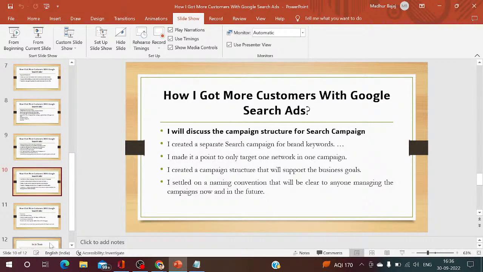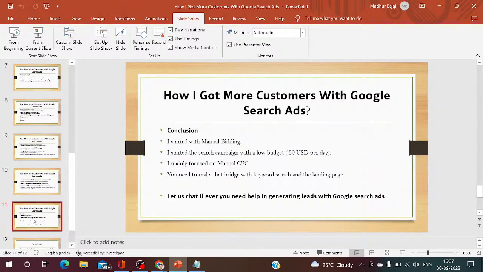Now we will discuss the campaign structure for the search campaign. I created a separate search campaign for brand keywords. Okay, so you have to have a separate search campaign for brand keywords. Then I made it a point to only target one network in one campaign, which I have shown you in the practical. Then I created a campaign structure that supports the business goal. Then I settled on a naming convention that will be clear to anyone managing the campaigns now and in the future as well, guys. Okay, so in conclusion, I started with manual bidding.